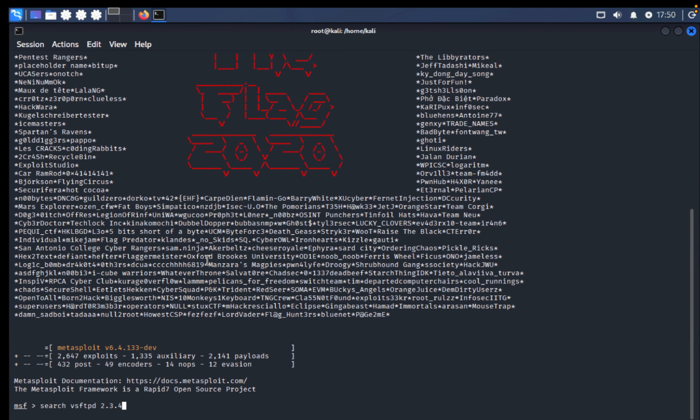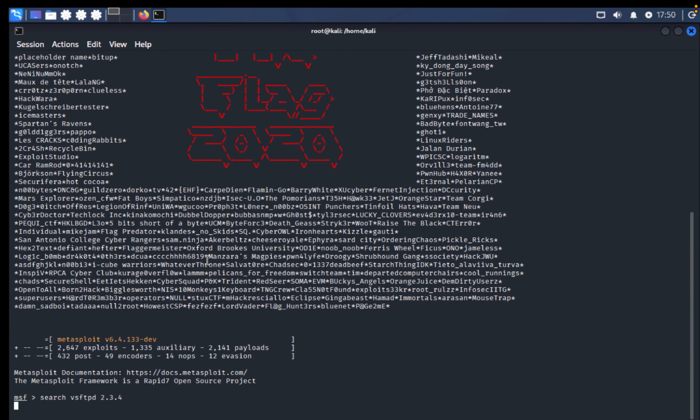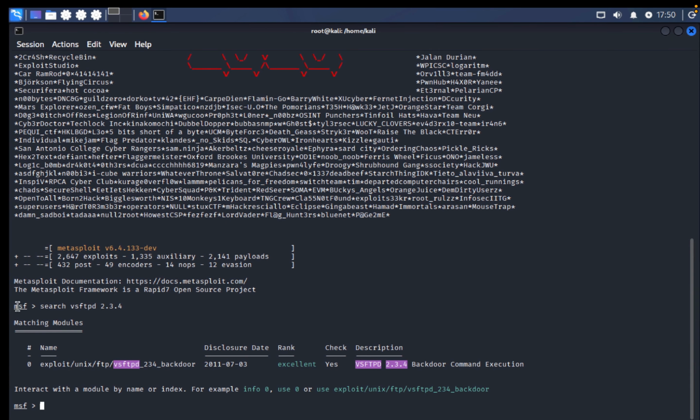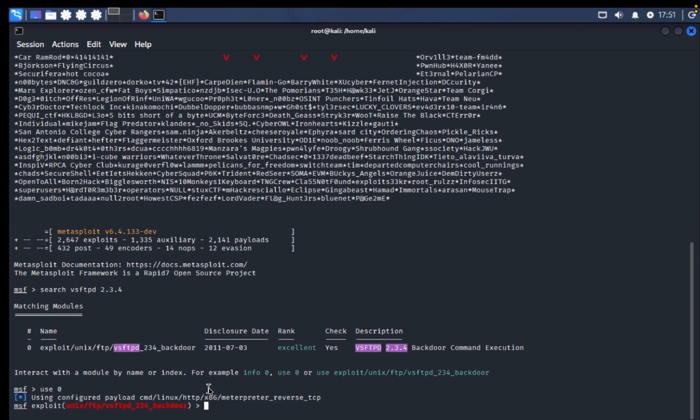Now I'm using search. The version of VSFTPD 2.3.4 is the FTP version on the website. For that, use the command -sV with the port number. Then you can see the version, and once the version is shown, you can check the description and comments. Now use 0, and now you can check show options.